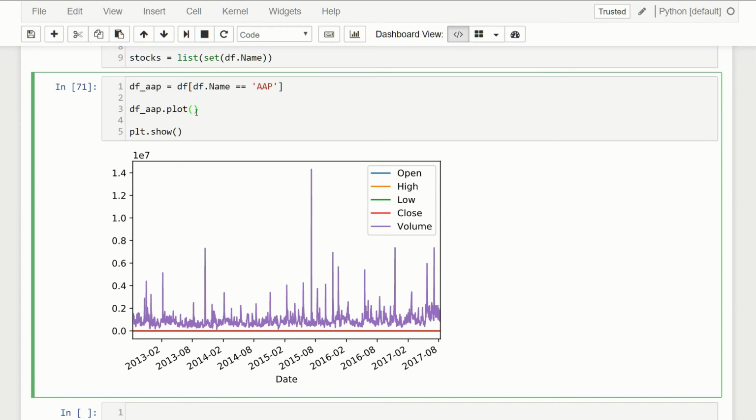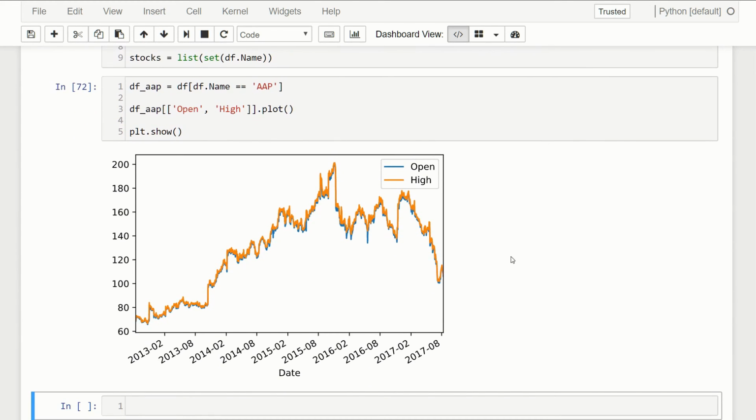Again, if we just want to select a subset of them, what we can do is pass a list of the columns we want. So let's say we want open, and let's also do high. Cool. So now you can see we've got two time series signals, the open and high prices. And because we've got our dates parsed, we get a nice date axis for the x-axis.